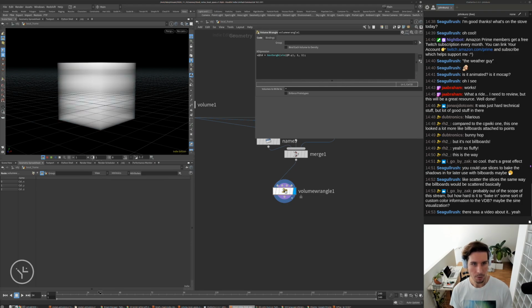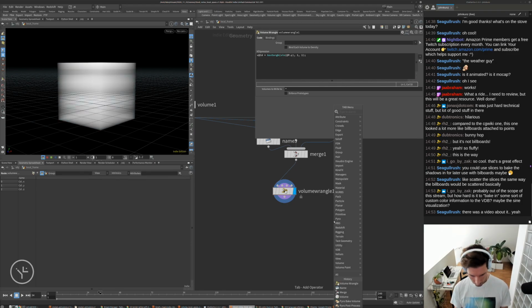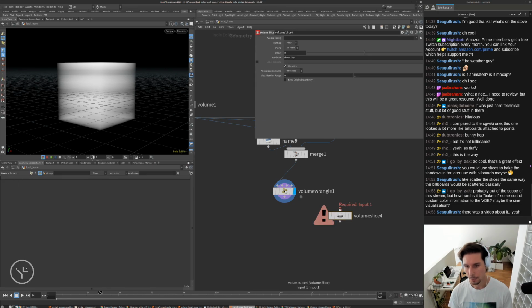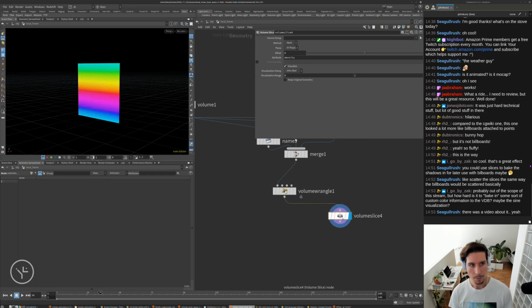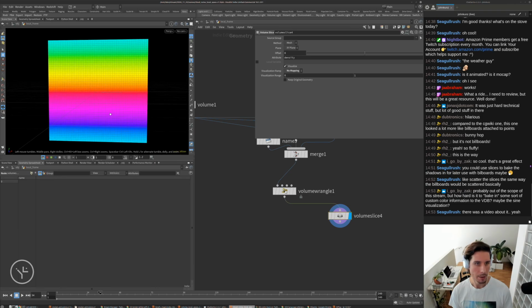So the visualizer right now is not displaying the color. If you do a slice, you can visualize. By default, a color will override the visualization. You can also just set it to no mapping. But by default, a color or a vector volume will always override this visualizer. If you just do no mapping, it's a little bit more clear as to what's going on.